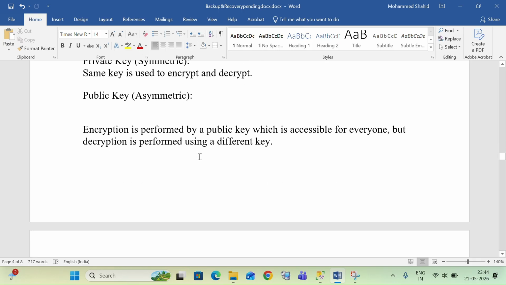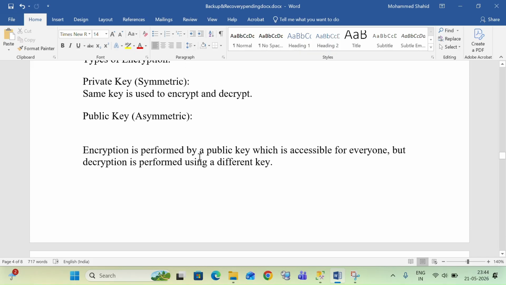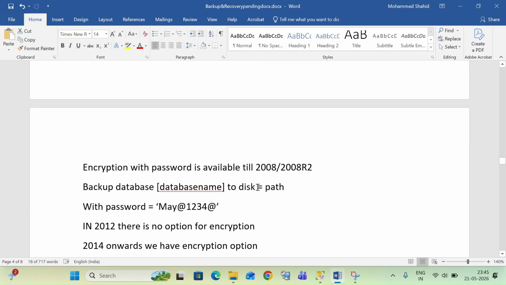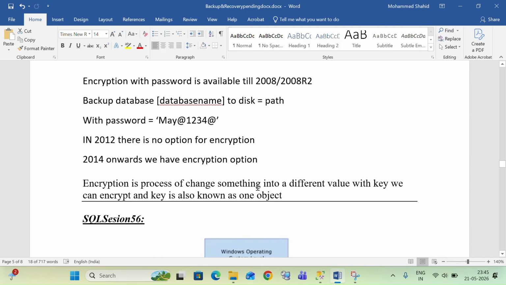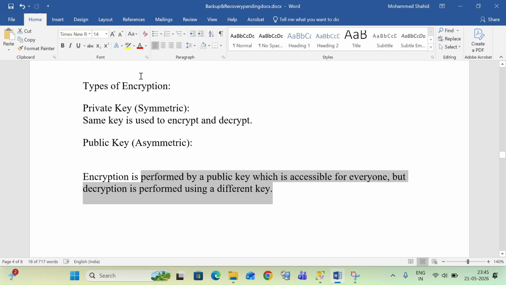In the case of asymmetric encryption, whenever we encrypt we will be using one key, and whenever we decrypt, at that time we will be using a different key. For example, I am using may@1234, okay, that is the key, consider it as an example. For decryption I will be using june@1234, like that. I hope you have understood. Asymmetric means we use one key for encryption and another key for decryption. In the case of symmetric we use the same key.